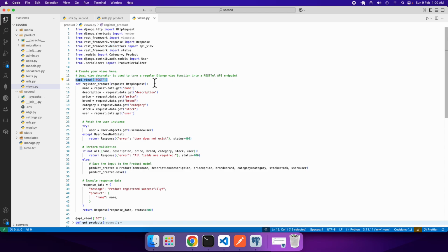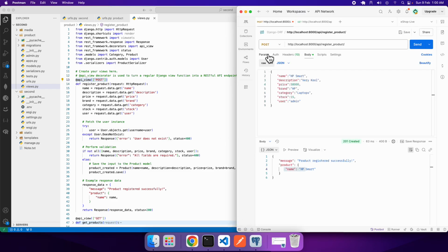The purpose of the decorator is to ensure that this particular view will work only if the HTTP request is of type post. I repeat, the decorator ensures that this particular view, which is actually a function based view, would work if and only if it is a post API. So it will not work for other APIs like get, put, delete. That's what it ensures. So when I will be inserting the data through Postman, I have to make the HTTP request of type post. That's the compulsion.